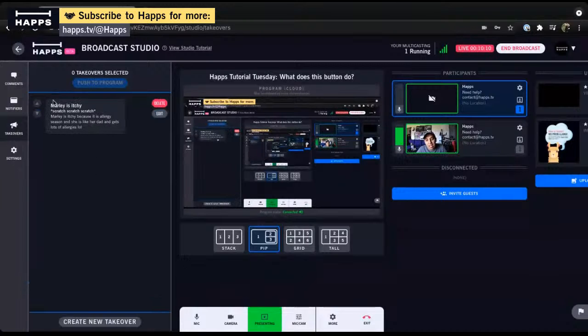And now again, everything here works exactly the same as notifiers. You can add more, you can move the directions, and then you can select them in the order that you want them to go. But I'm gonna go ahead and push this to program so that you all can see what that looks like once it goes on screen.